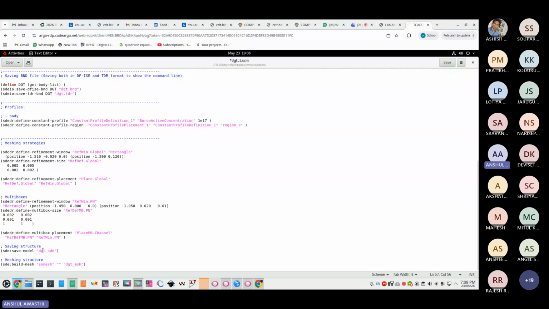I have given the DGT name only. You can give any name, for example MOSCAP, to save it. Once I save it, it will become the MOSCAP.